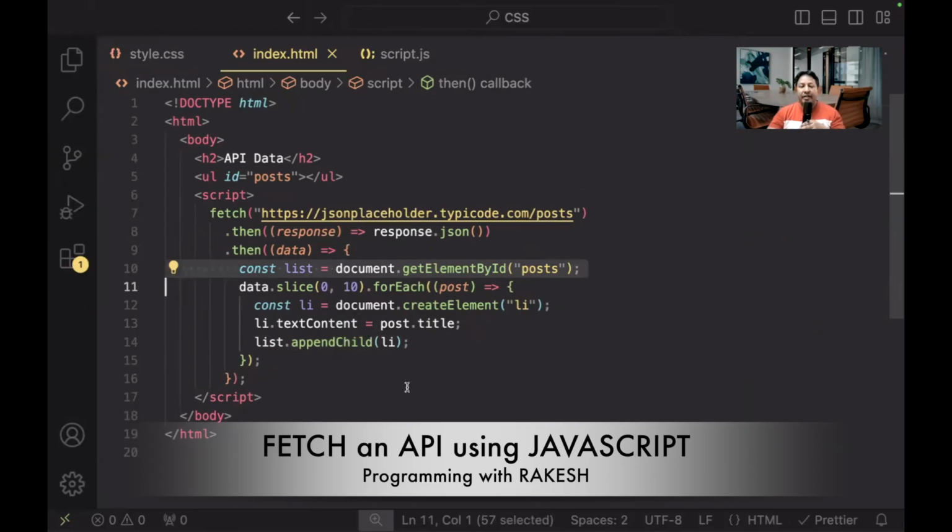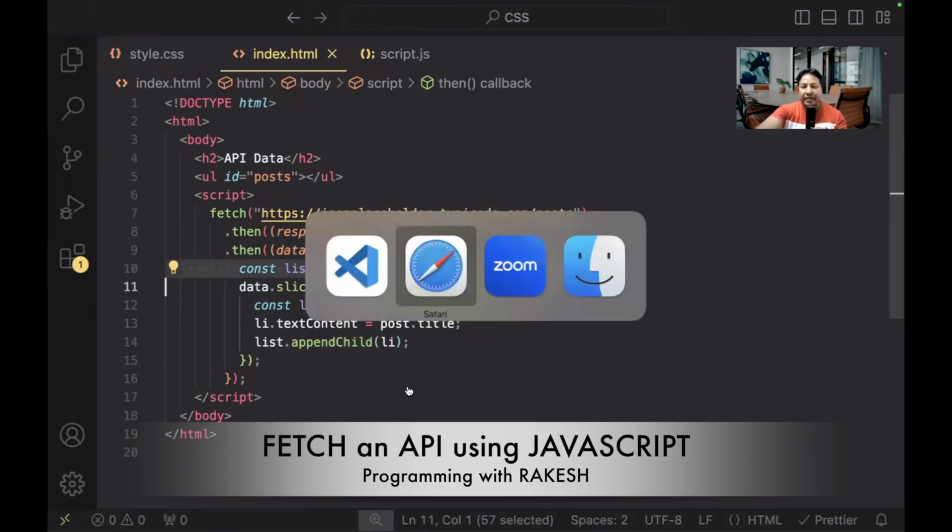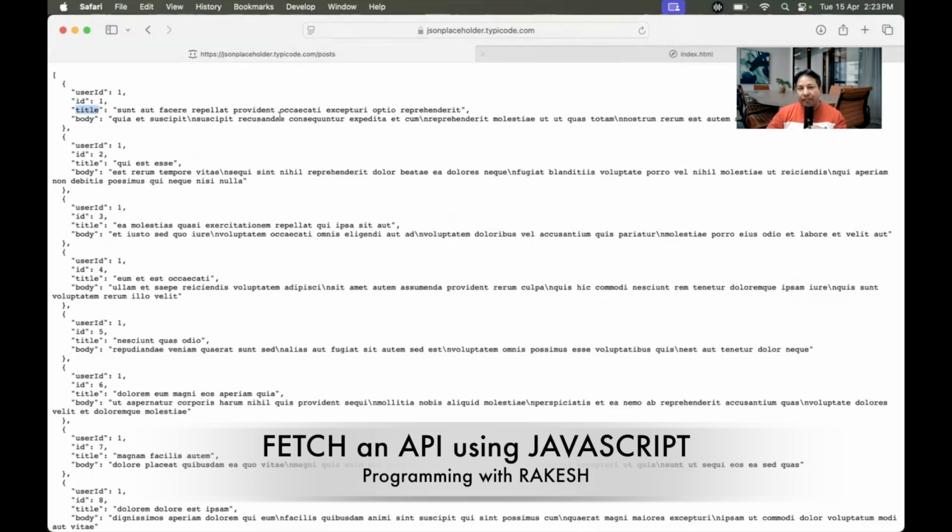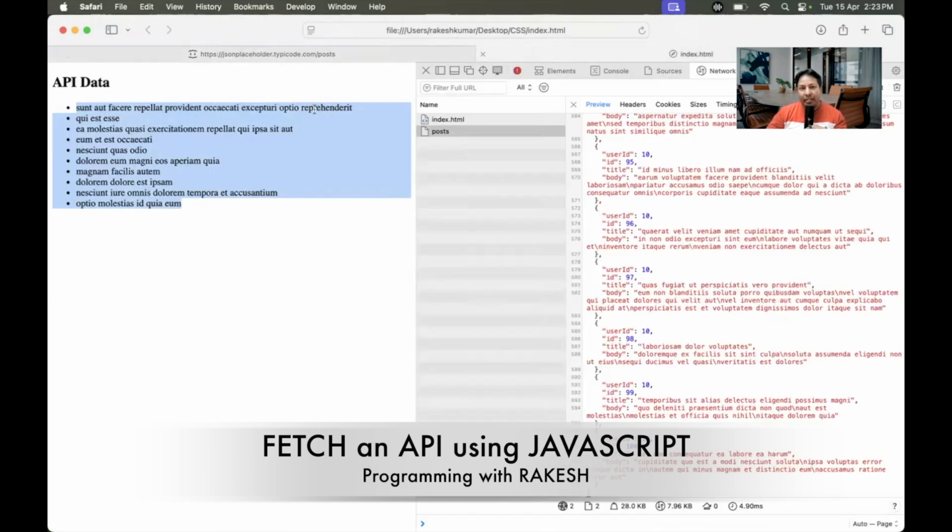So finally what we are left with is the generated list of 10 records, and all the titles will be printed in these li elements. So this is how we can communicate with an API, get the data, and show it in our HTML web page. This is a very, very basic example.